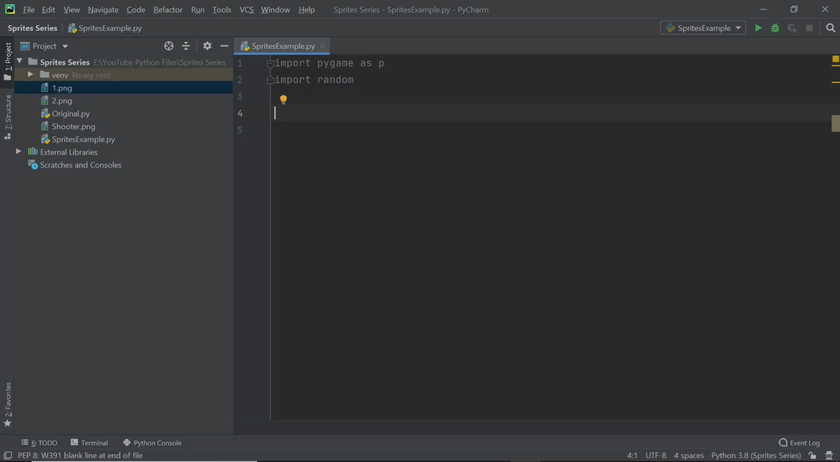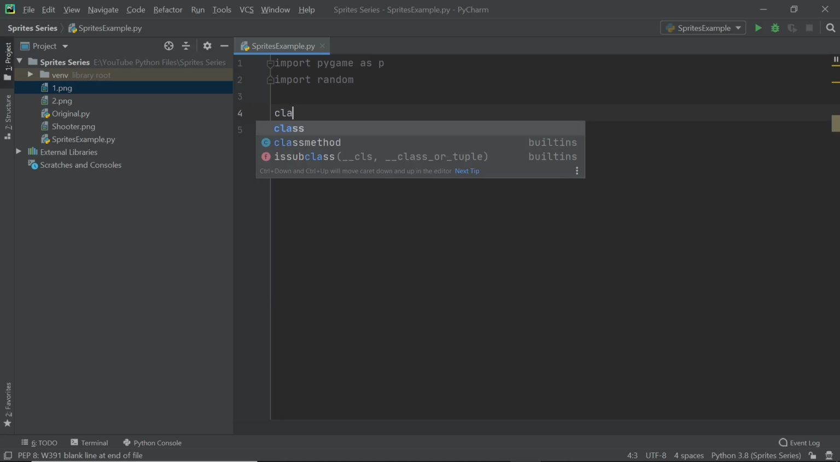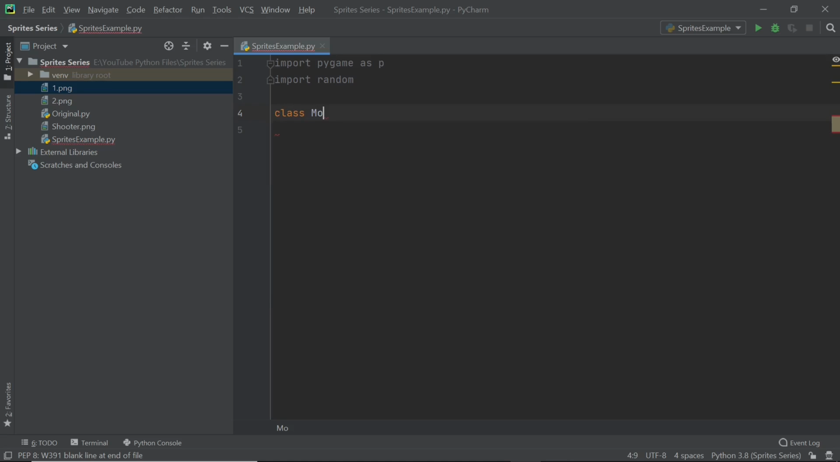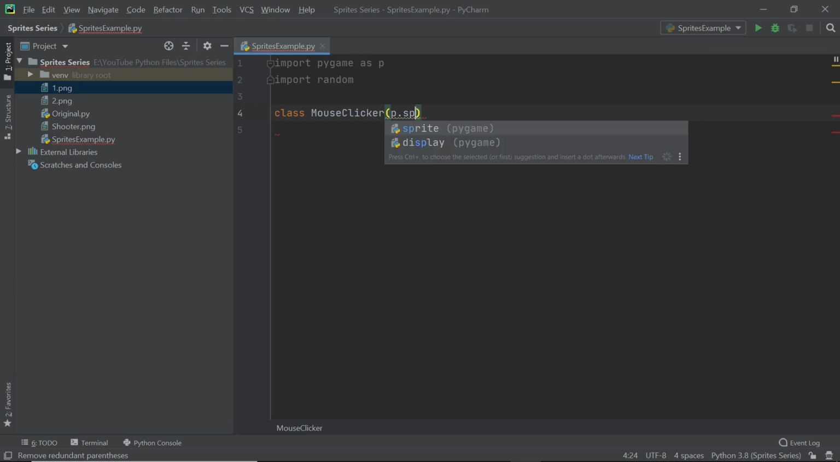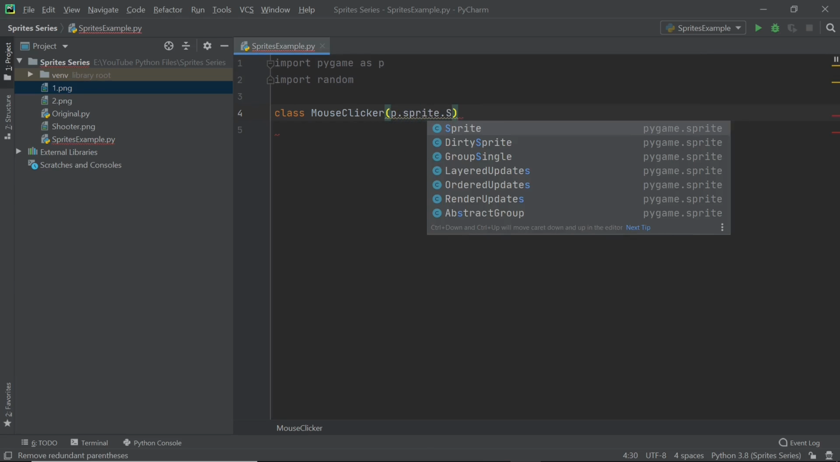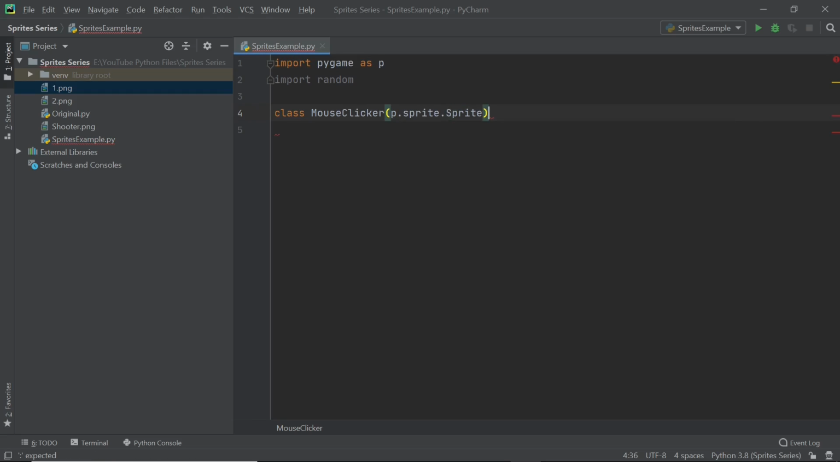So after you have these two lines of code, I'm going to start by writing my first class before I even get into the inits. And that class is going to be called the mouse clicker. So I'm going to type in class mouse clicker, and this has an inheritance. So we're not just going to type an object within these two parentheses. Instead of doing that, what we'll do is type in p.sprite.Sprite, and this is the class that we'll be inheriting from.